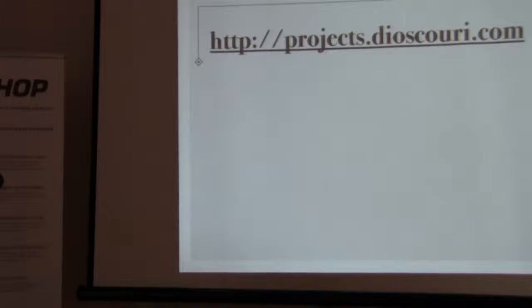projects.dioscowry.com. This is the main website for Tienda development. We host all our public projects for Dioscowry on that website. It's a Redmine installation, so if you already use Redmine, you should be familiar with it. You can go even now, there is automatic registration. So if you just register, you should have free access to the SVN of Tienda.